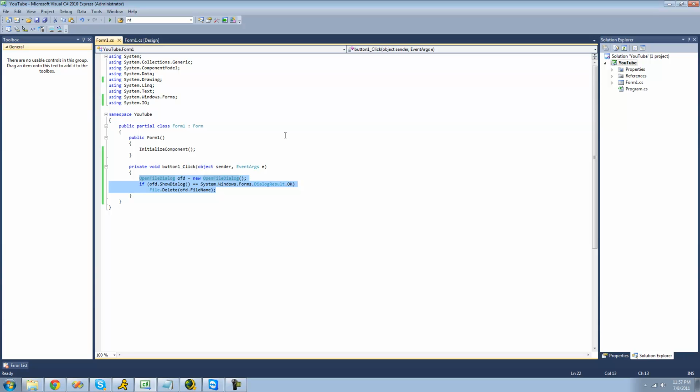So that's it for this tutorial. In the next tutorial, we're going to be getting into the file class a little bit more.